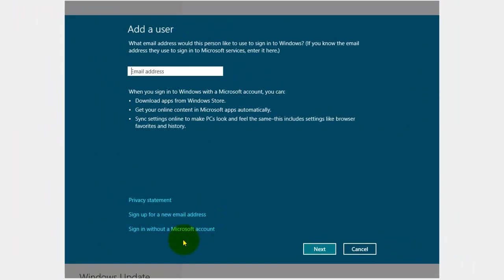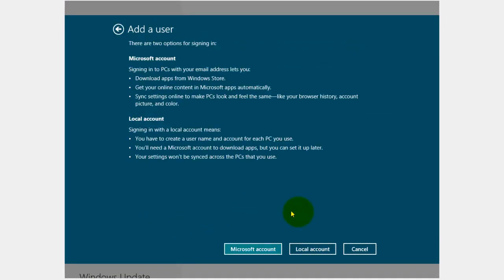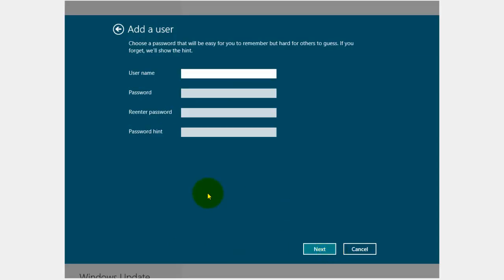Now here, to create a local account, sign in without a Microsoft account. And then click on Local Account. And now select the name you wish to add. In this case, Maria, for example.